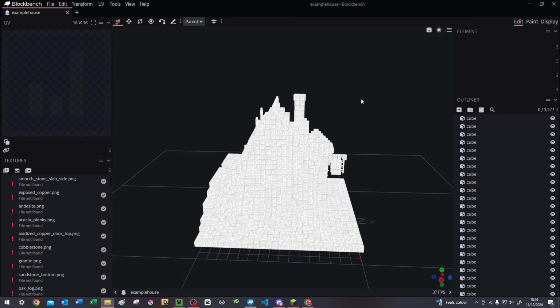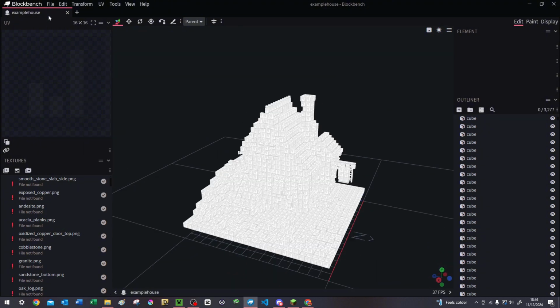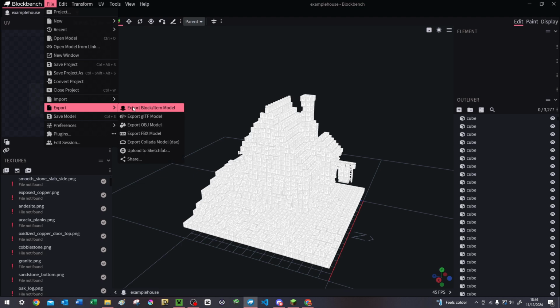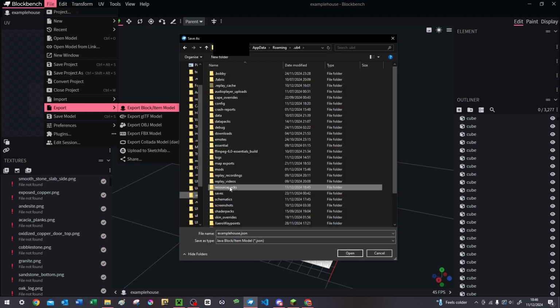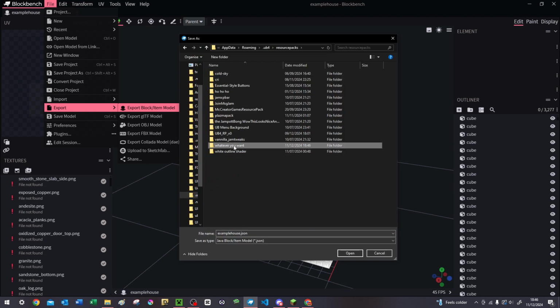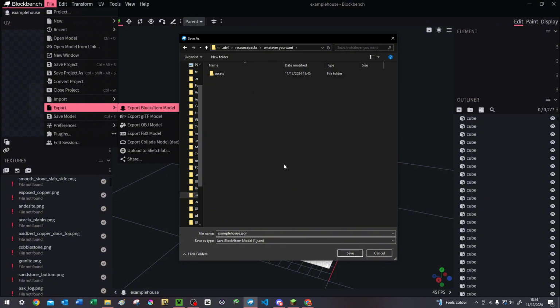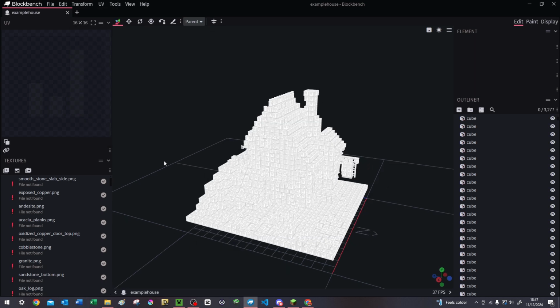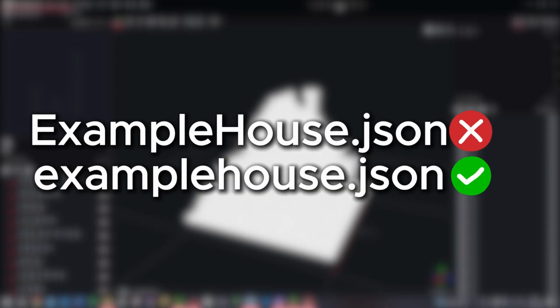Right, we're going to go back to BlockBench, to our house, and navigate to File, then Export block item model. This will open up File Explorer where we can navigate to our resource pack folder we just made, and then go to Models, then Item, and save it into item. You can save it with any name, however, two important features are, it must all be lowercase because Minecraft is case sensitive, and it can't have spaces in it. The best you can do is underscores.